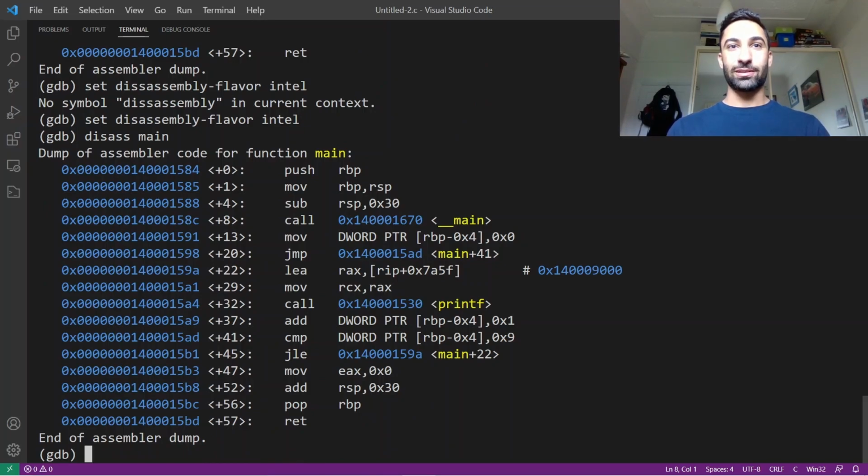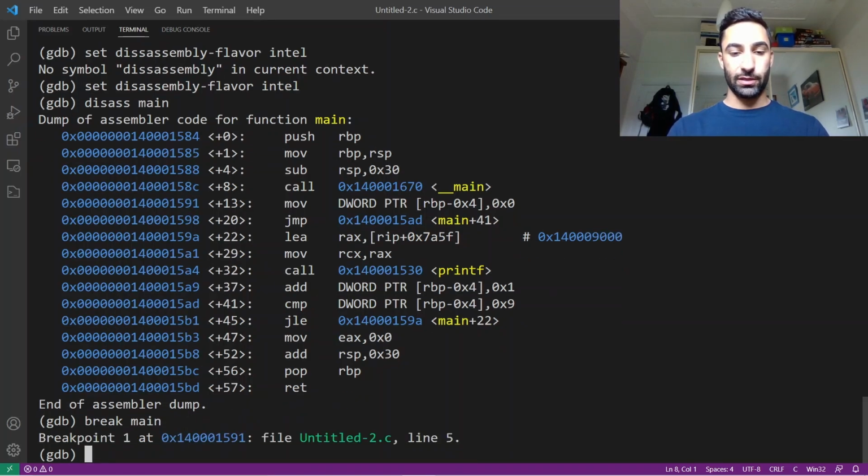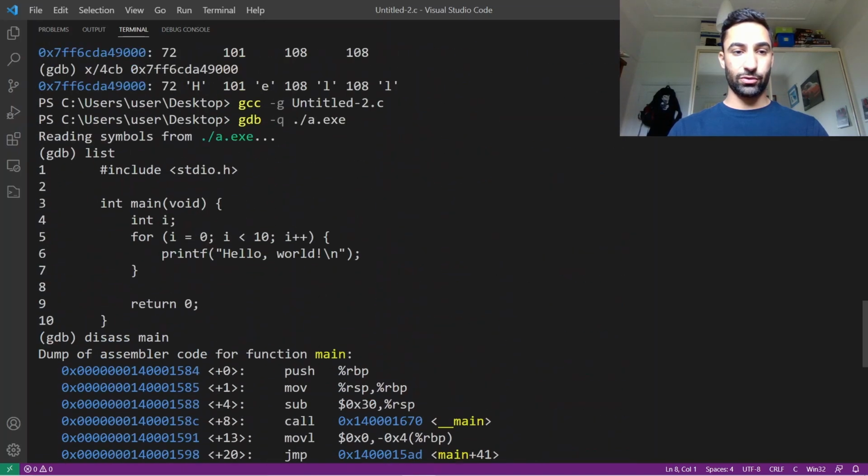All right, awesome. Let's see what we're up to here. We're going to set a breakpoint at main. So break main, press enter, and that sets a breakpoint at line 5, here in this for loop.